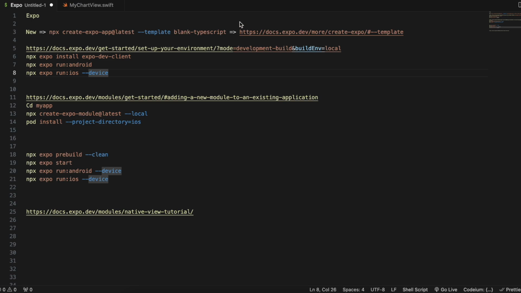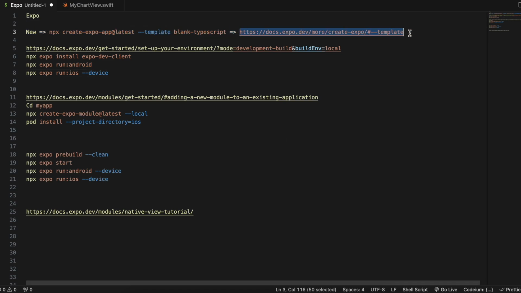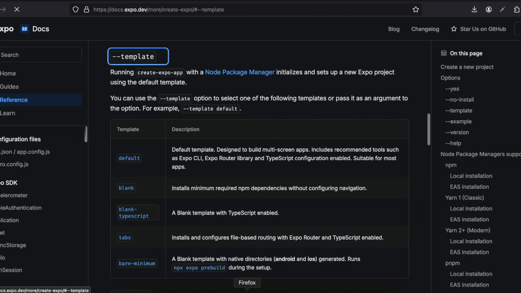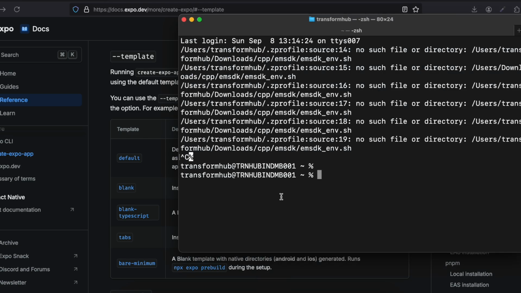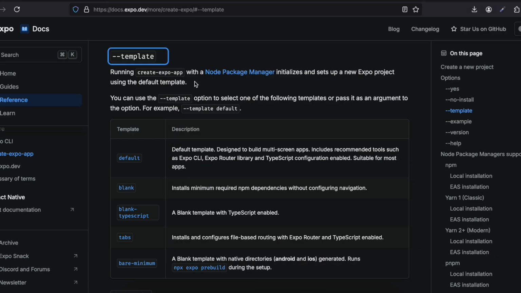Firstly, we will have to go to this particular template. I'll quickly open that, because there are different templates for creating Expo React Native projects. Here you can see that there are different templates. I will be using this blank TypeScript template because it gives less code. If you use the default template, there is a lot of code and a lot of third-party libraries involved, which I don't really like. So here I will go to my workspace directory and create this particular project.